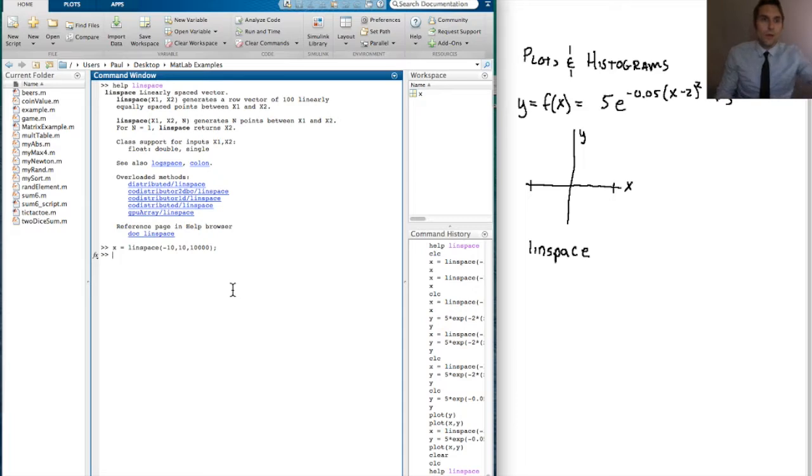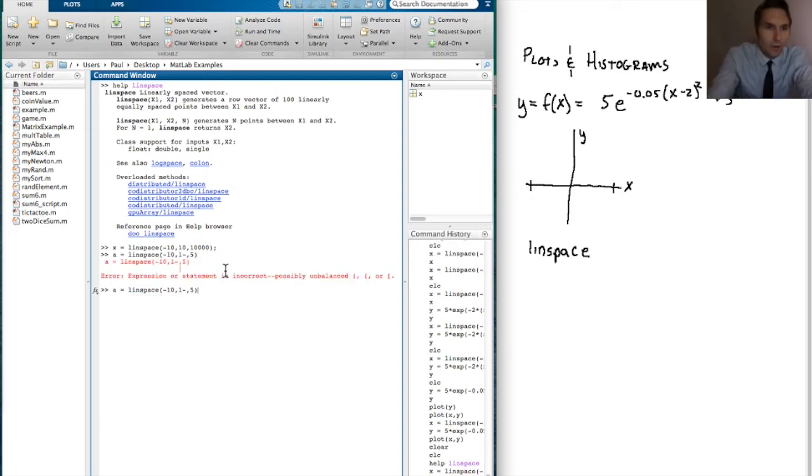Okay, so we could alternatively use the colon operator to do this, where we would start at negative 10 and we would increment by 1 over 10,000 all the way to 10. That would do something very similar to linspace. And just to show you on a smaller scale, let's say linspace negative 10, 10, 5. We'll have that echo back to us.